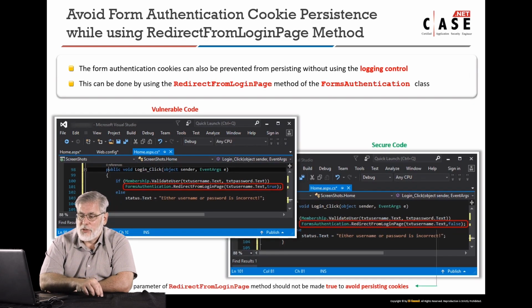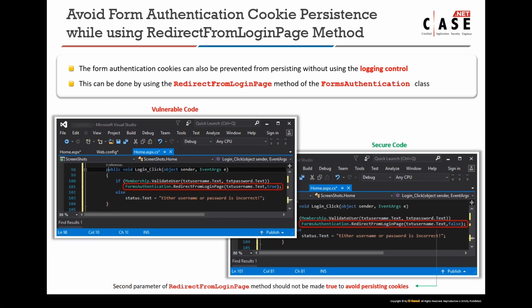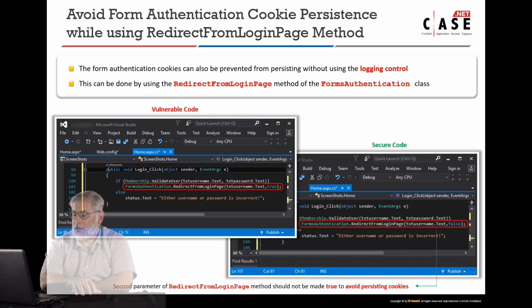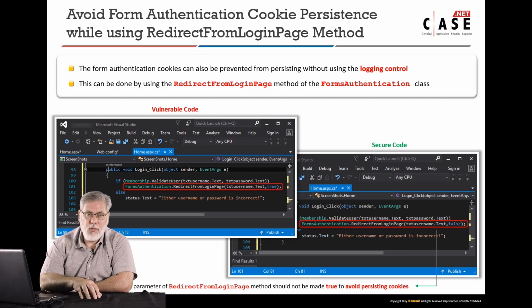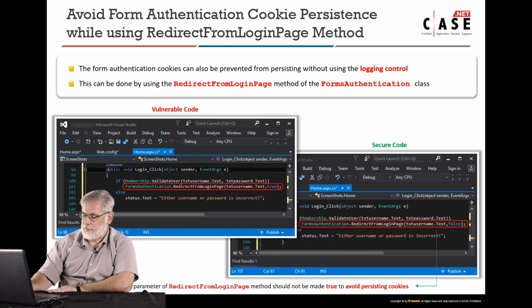Avoid form authentication cookie persistence while using the redirect from login page. Here what we're looking at is code that allows someone to redirect from login, and we're saying, no, we're not going to allow that to happen. If you redirect, you get authenticated again. You can't just jump off of this page.